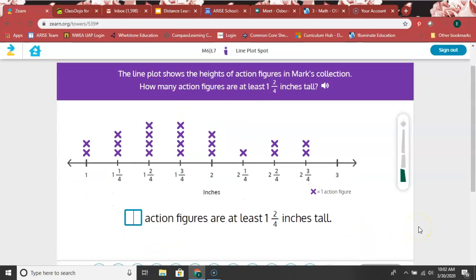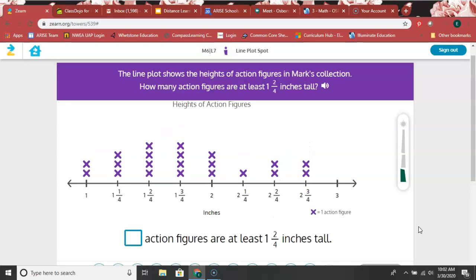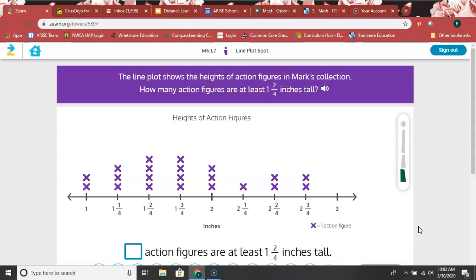So this is the same concept here, except now instead of seeing whole numbers on our number line, we see fractions on a number line. So it says the line plot shows the heights of action figures in Mark's collection. How many action figures are at least 1 2/4 inches tall? So again, we have our title. We have our key, which says 1 X equals 1 action figure. We know that our inches are labeled at the bottom, and our title tells us that the data shows the heights of action figures.